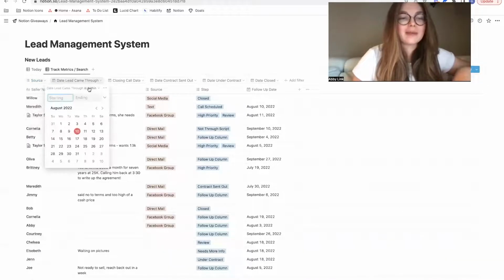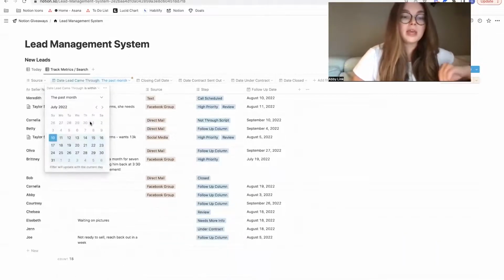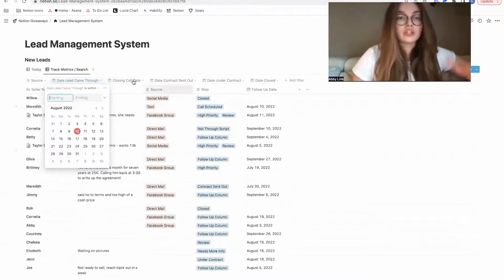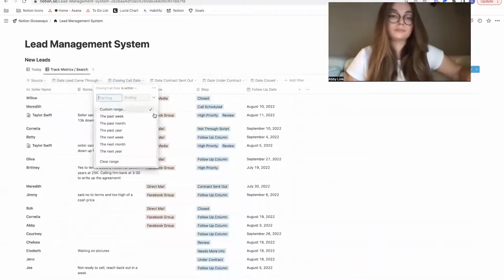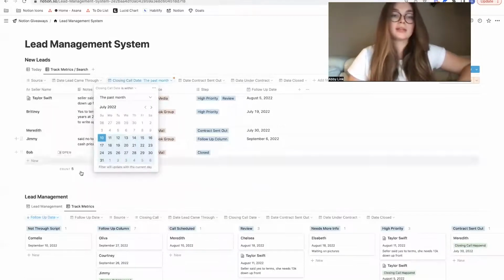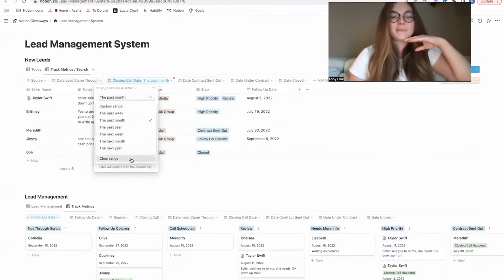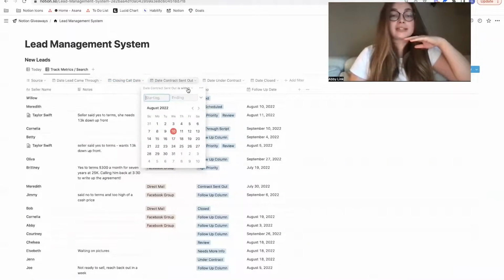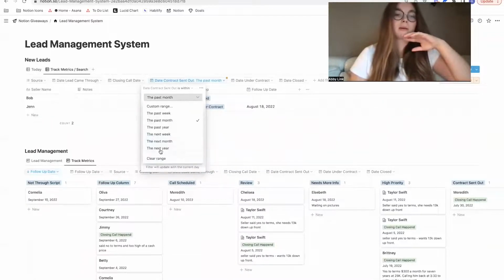And then date lead came through. You can do a custom range, or you can go to the little arrow and go within the past month and see that 15 came through within the past month. Clear that range. You can go to closing call date, see how many closing calls you've had that month. Go to the past month and see that you had 5 new closing calls the past month. Clear that range. You can do date the contract was sent out within the past month, and you see that 2 were sent out in the past month.